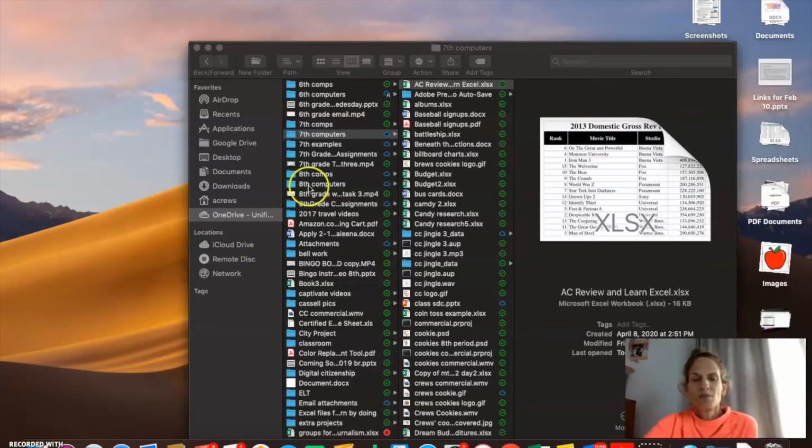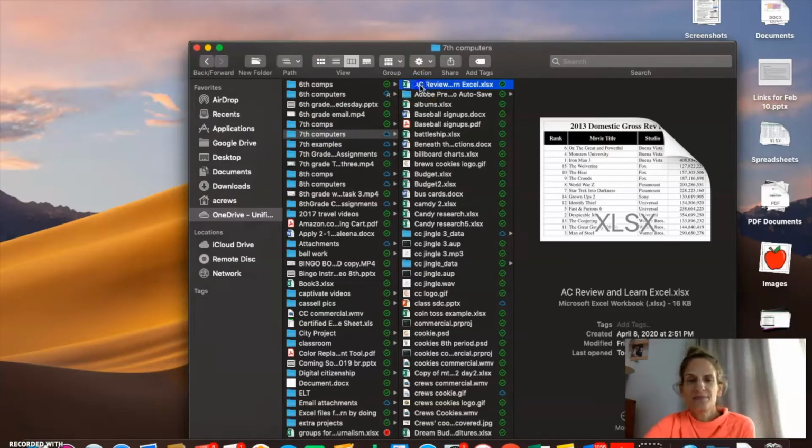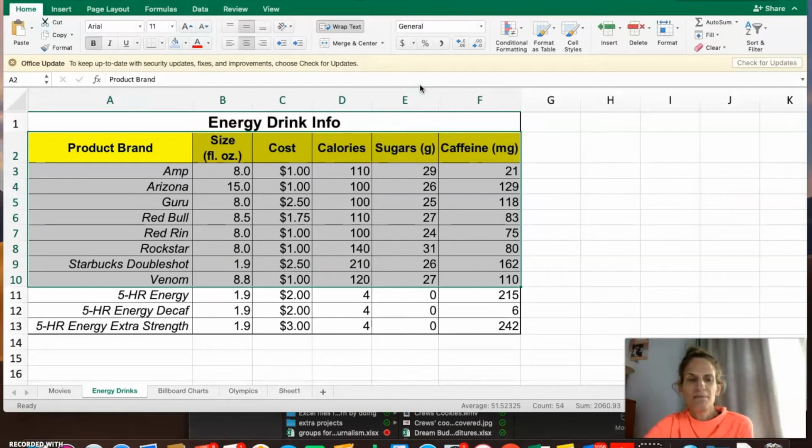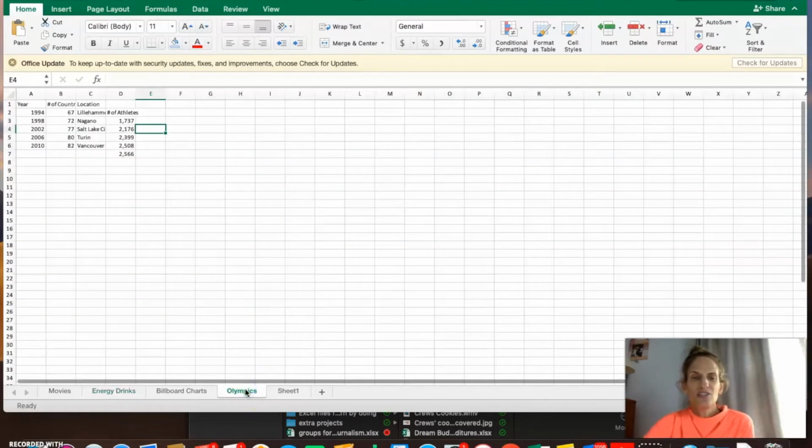All right, we're going to open up this Excel sheet that we've been working on, where we've just been working on formatting and the different cursors. I clicked on Viewfinder, went to my OneDrive, computers, and then I made sure that I opened up the one that I've been editing. All right, let's click on the Olympics sheet here.